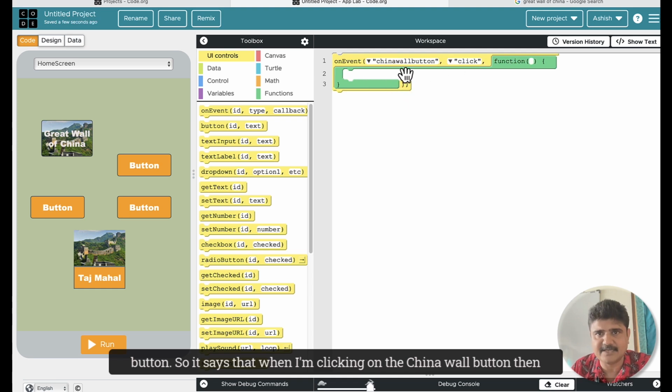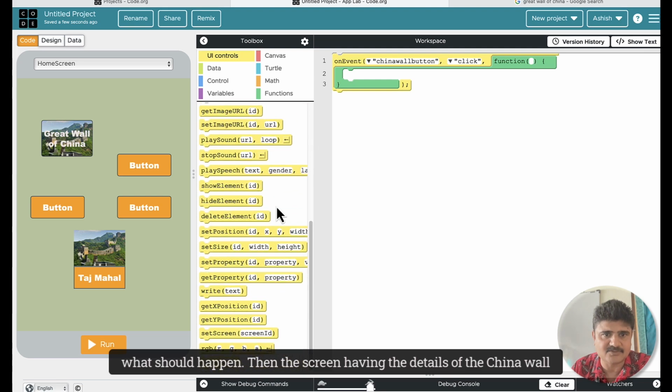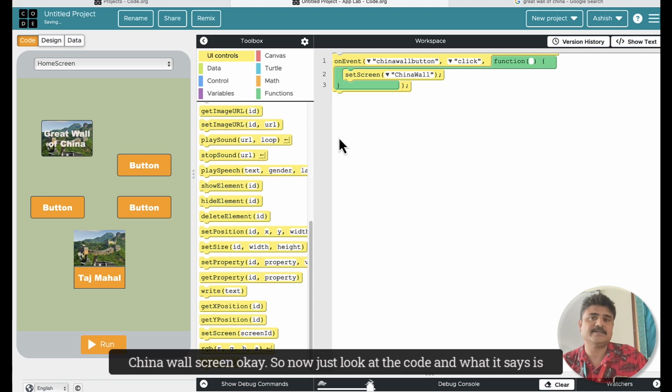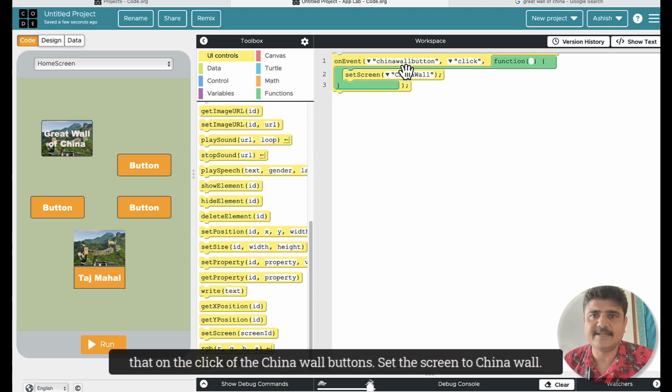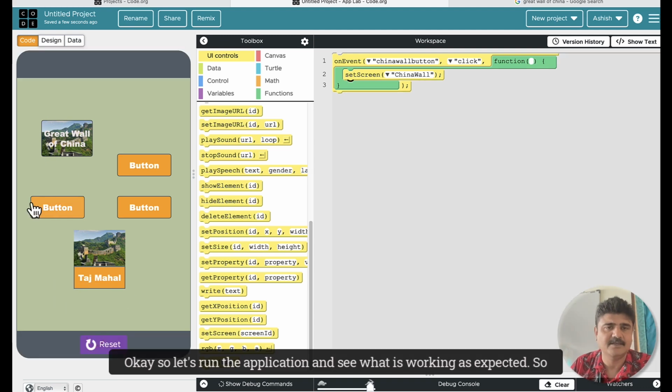So it says that when I am clicking on the China wall button, then what should happen? Then the screen having the details of the China wall should appear on the screen. Set a screen. Okay, that's the block here, set a screen. And then I want to go to the China wall screen. Okay, so now just look at the code, and what it says is that on the click of the China wall button, set the screen to China wall. Okay, so let's run the application and see if it is working as expected.